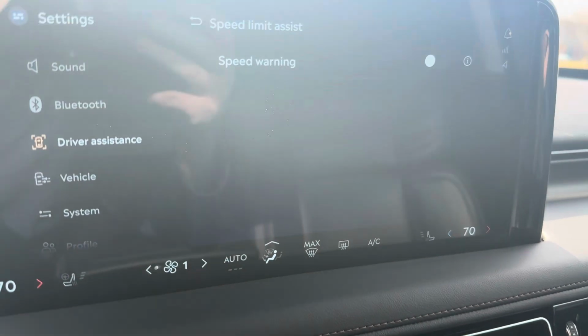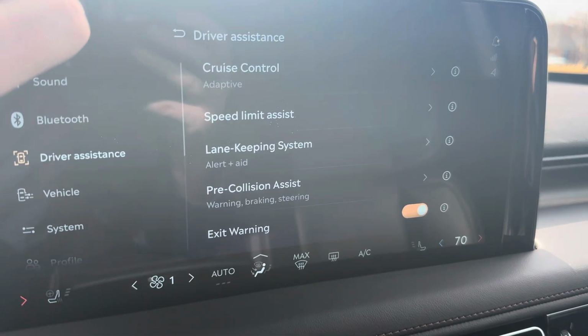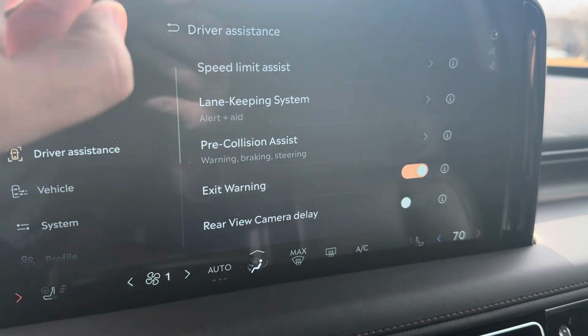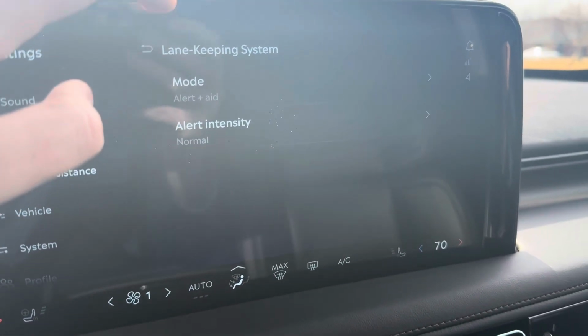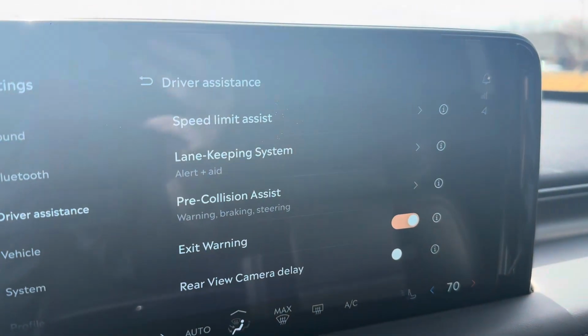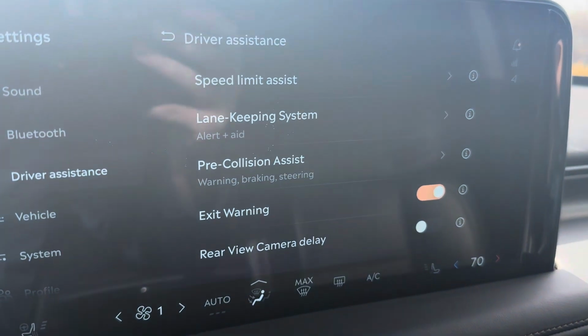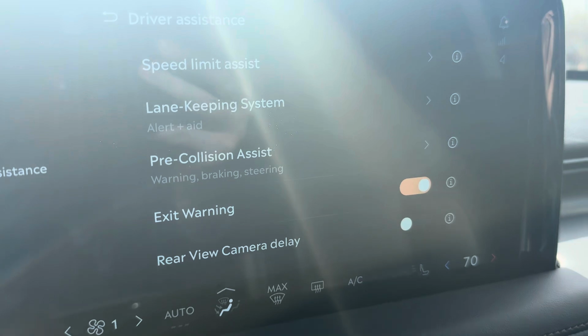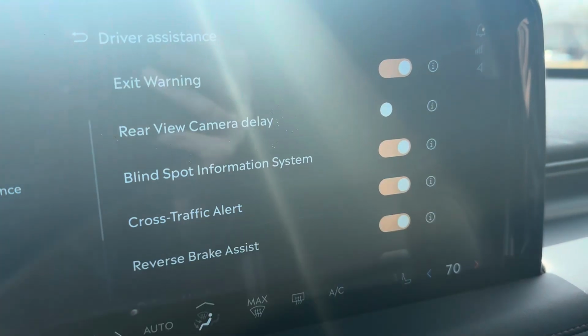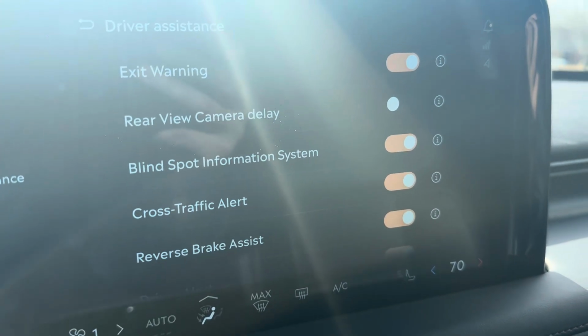Speed limit assist basically will just ding at you if you start speeding. You can adjust how sensitive the lane keep assist is and how it helps you, if it just makes a noise at you, if it just assists you, or if it does both. Pre-collision assist, you can also fine tune exactly what and how much it does. And then the rear camera delay leaves the backup camera on after you get out of the car.